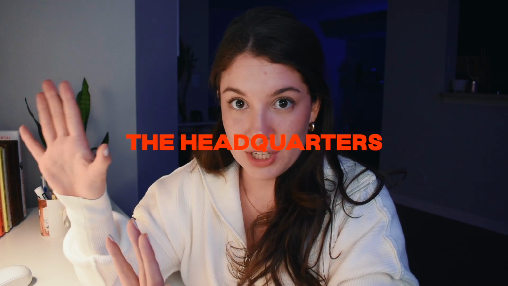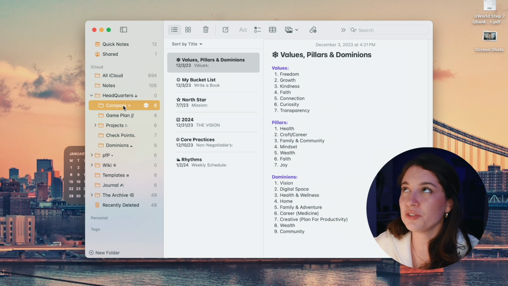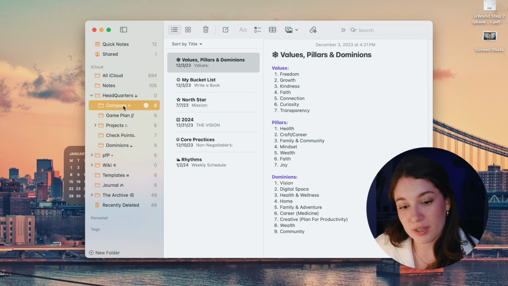I use the Notes app as the base of my entire second brain. This is where I capture the vast majority of my information. Within my Notes app, I have a folder that is called the headquarters. And in this one, I have 5 folders. Number 1 is going to be the compass, which I actually covered on my video on how to plan your year.